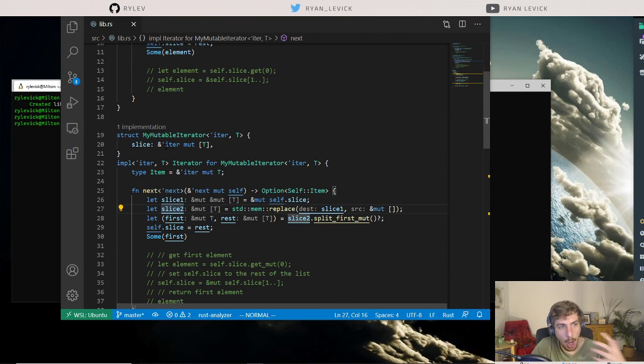In a sense, I own this reference, which is, again, a bit of a weird way to think about it because it's a reference. We don't typically think about owning references, but that's what we're doing here. We're owning this reference. We can do whatever we want with it because we own it. And so we can call split first here and do what we did up above. And we can write to self.slice here with the rest, right?